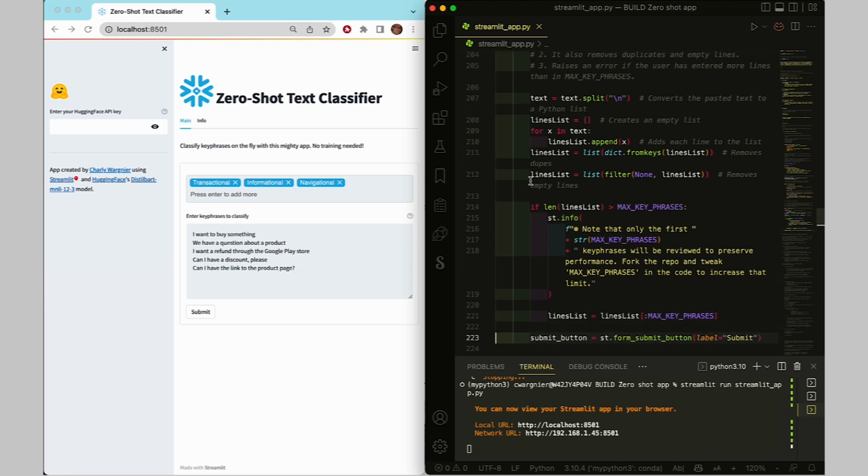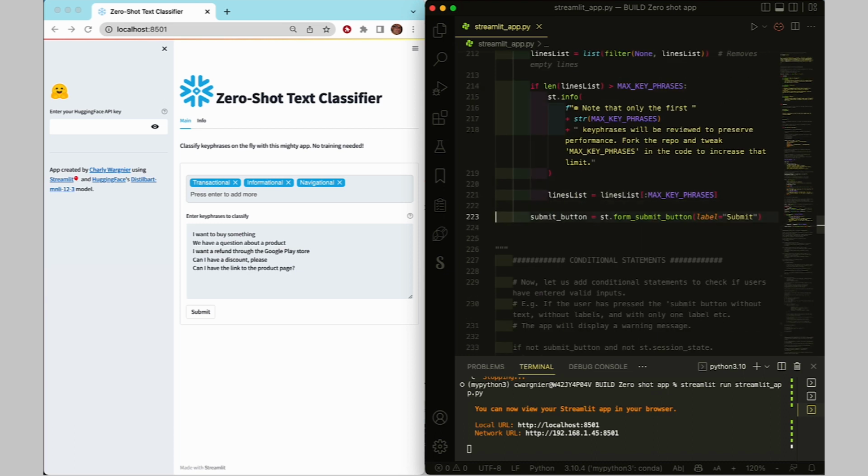And because now we've done everything we needed to do with those 2 widgets, the label input field and the text area, we can add a submit button. The submit button is compulsory for the st.form to work.